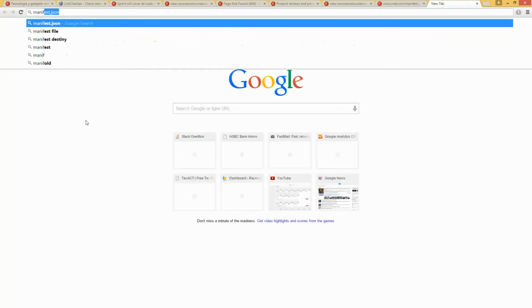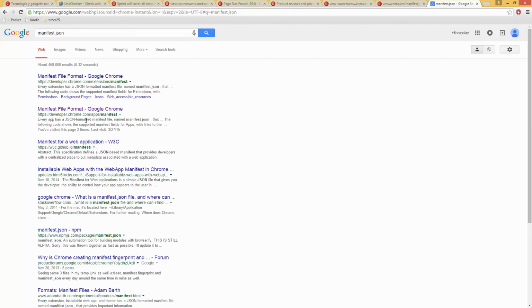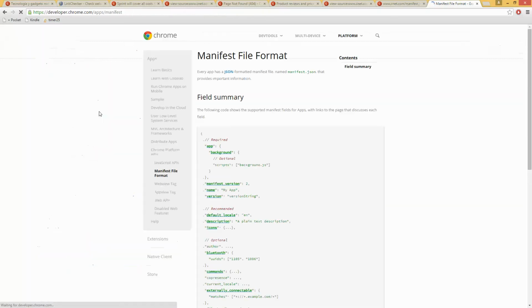And if we search for something like this, I happen to have already done this search, but if you just search for manifest.json in your browser, one of the top results is this manifest file format from Google Chrome. This one is for extensions, this one is for apps. It's likely that we're dealing with an app here because it's a web app. So let's take a look there.